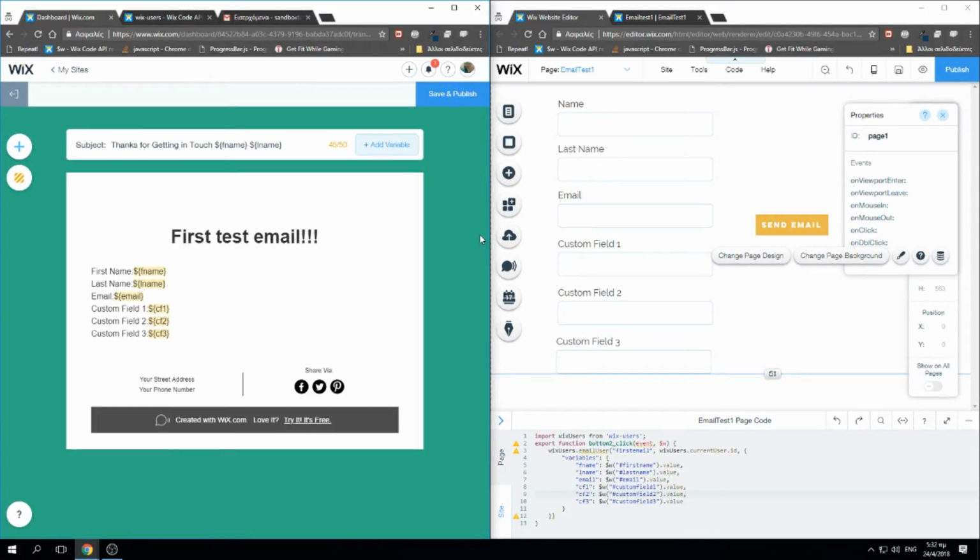Today we're going to see the new Wix emails. Before that, to send emails, you had to integrate SendGrid or some other similar service. But now Wix has released an in-house service for that. Here is the email editor.